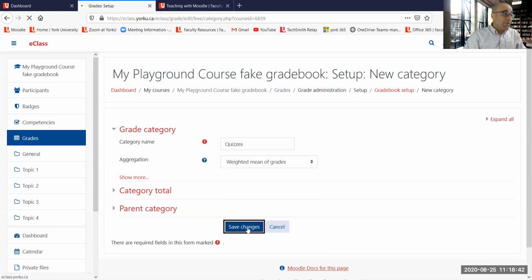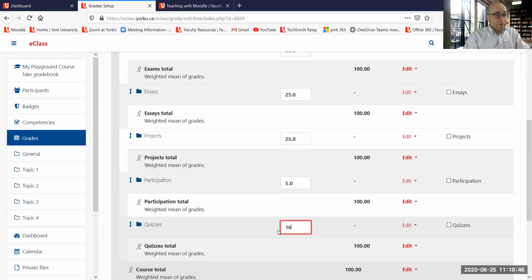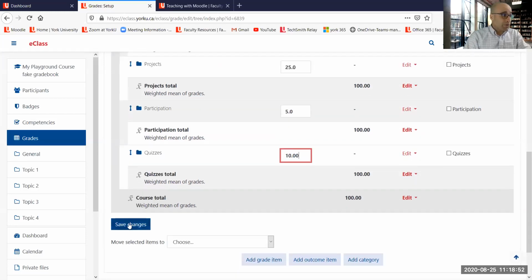Weighted mean, save changes, and quizzes are worth 10%. Okay, this is a fake course. I'm not actually teaching this course. These aren't actually the way in which I'm grading my students. I'm just providing you with some options.